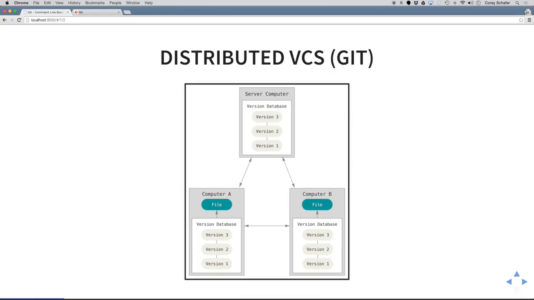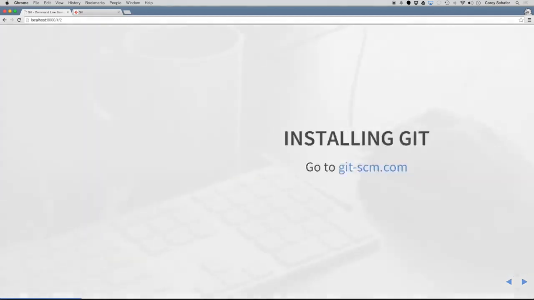So in a way, it's almost like every developer has an entire backup of the repository. So in the worst case scenario of something happening to the remote repository, every developer has a copy of that same repository on their machine. So that's why it's called a distributed version control system. So now let's go ahead and get started with Git.